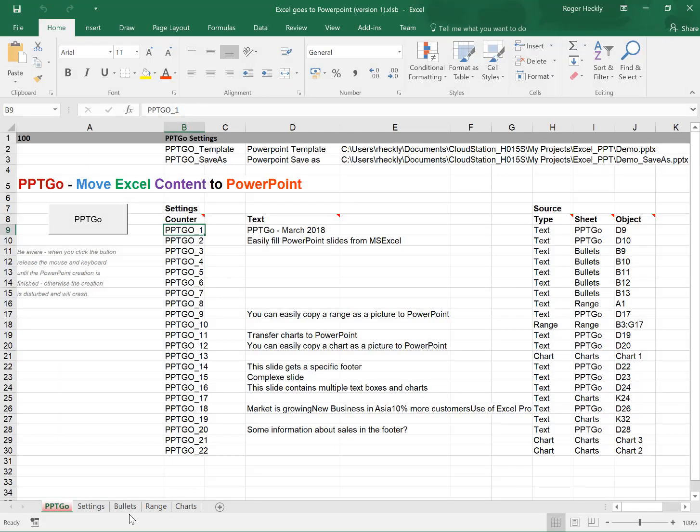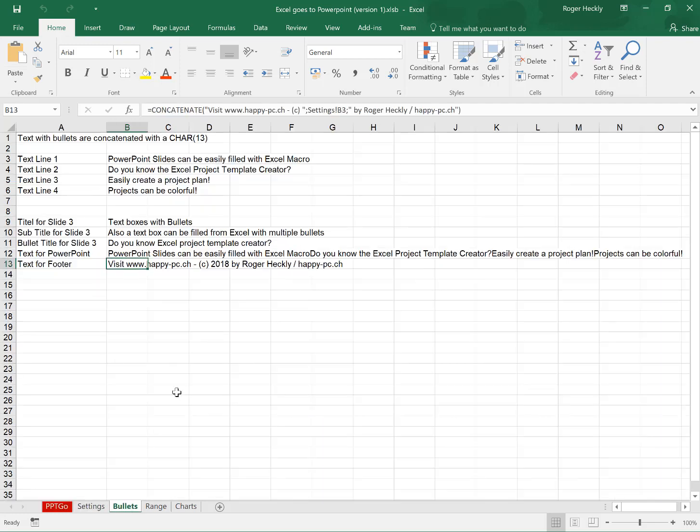I personally think this is very useful if you have standardized reporting in PowerPoint with content from Excel and you have to create this on a regular basis, like monthly financial reporting or project status reporting.